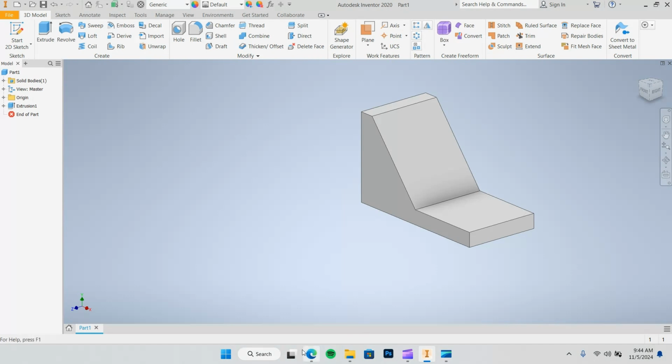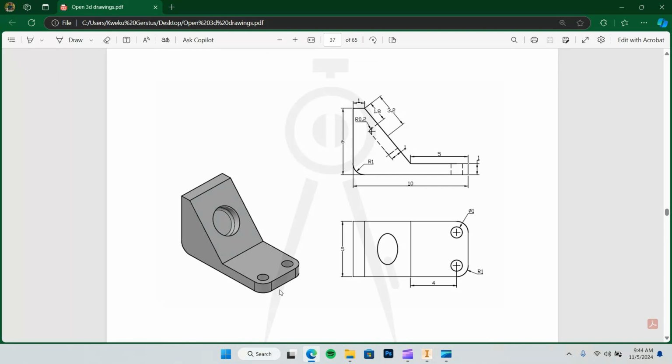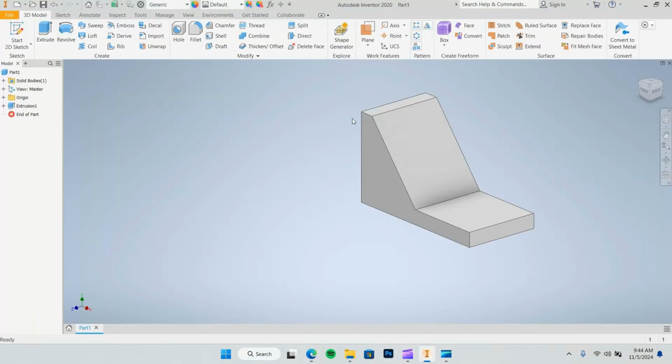Now what is left for us to do is to fillet this area and create these holes. This fillet was given as a radius of 5, and the hole was given as a diameter of 1 unit. Sorry, the fillet radius of 1 and the hole diameter of 1 unit. All right, so let us do that.